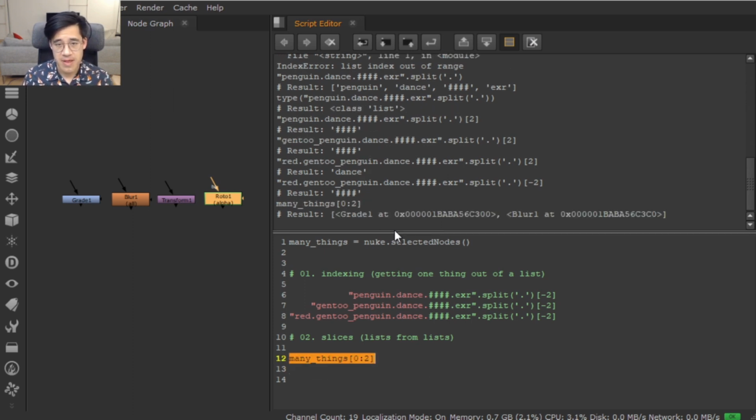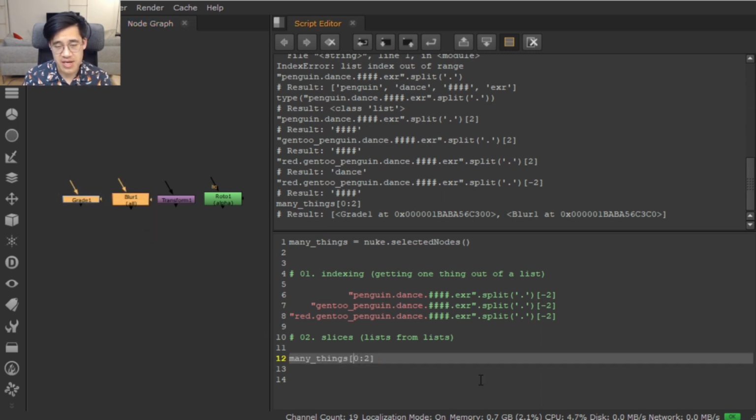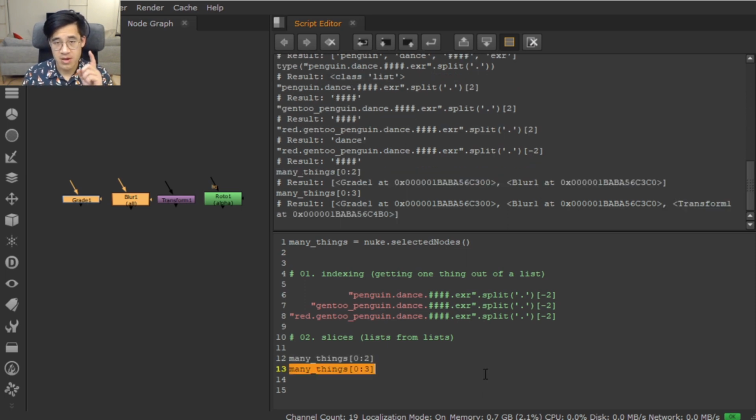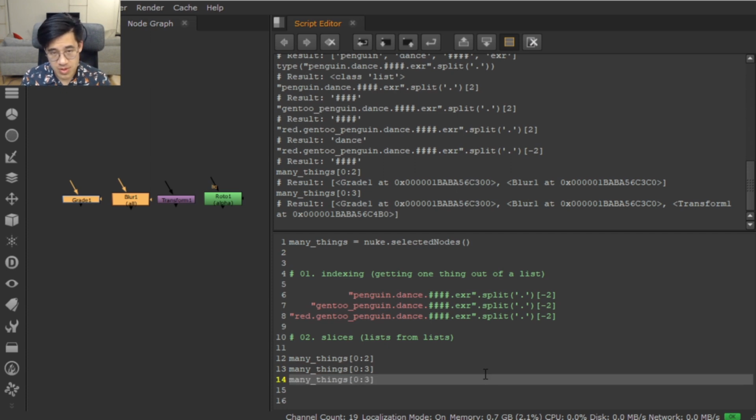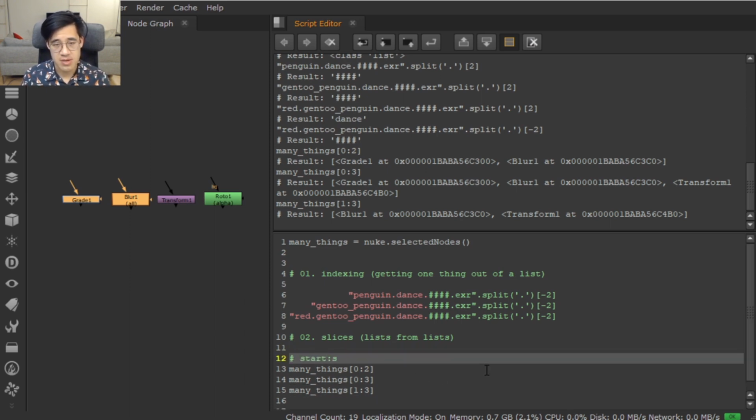0 to 2. Grade 1, blur 1. These two here. So what I've done is I've said start at the zeroth position, start at the very beginning, and stop at position 2. So get me 0 and 1, and then don't get from there. So if this is the first three, grade, blur, transform. Now we can start at a different point. To make it super obvious here, the second number is not how many things. The second number is where do I stop? So the pattern is start, stop.